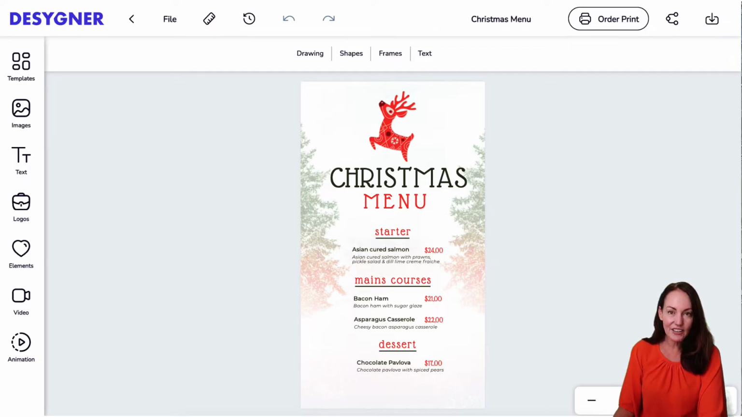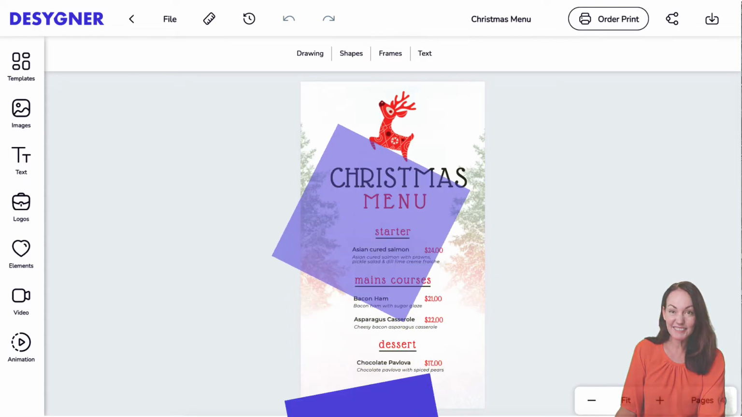And so the next thing all you have to do, it's that easy, download. You can print it out. You can download it to any of your socials, print it out any way you want, and you've got your Christmas menu. It's that easy. So there you have it, how to create a Christmas menu in just a few easy steps.